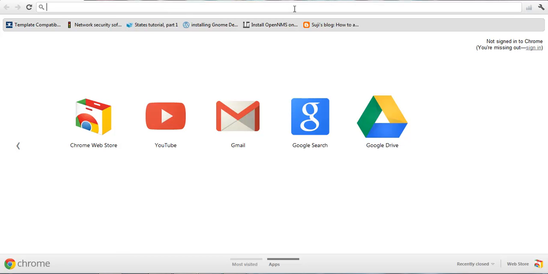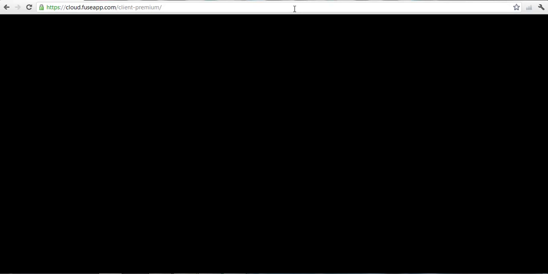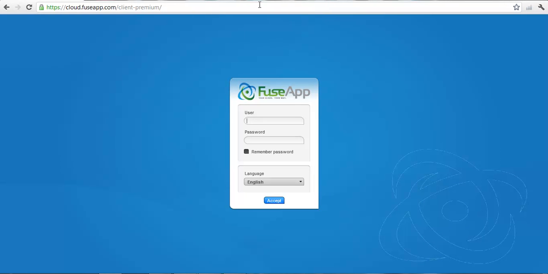First, you want to go to cloud.fuseapp.com. Now, you should have already received your login credentials, and if you have not, please send a support email to support@fuseapp.com.